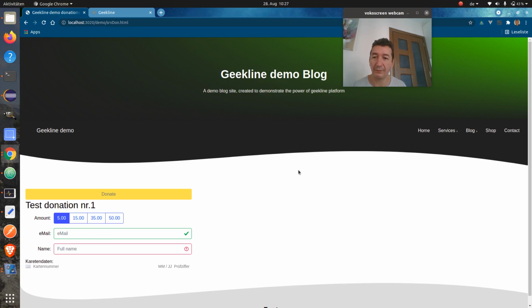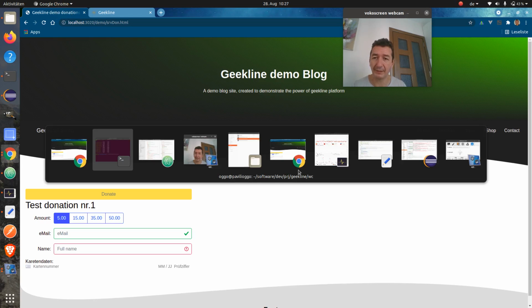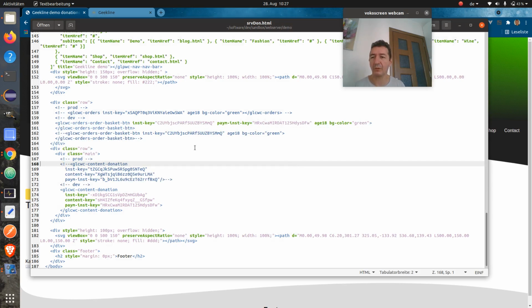Here we can see our first donation component, and now I will show you how easy it is to embed the donation component on your own website. As you can see, here we have the donation component with instance key. This is the Cloud Content Components instance key, then the key of the component itself, and then the payment instance key. So what I have to do to put the newly created component is just to paste the key here.